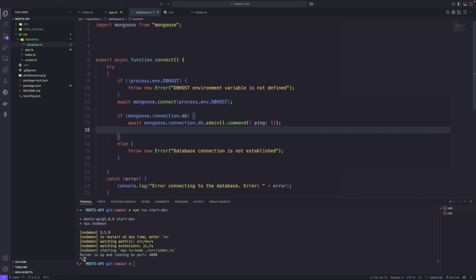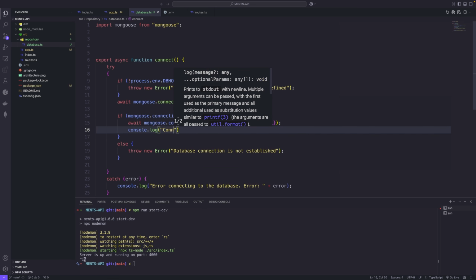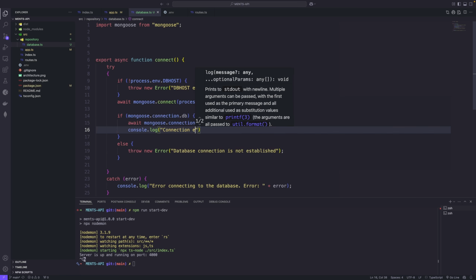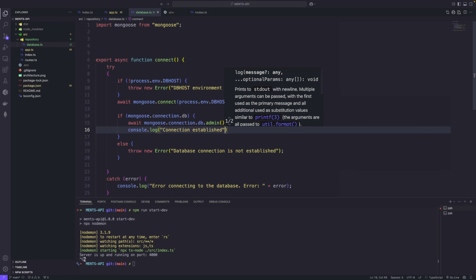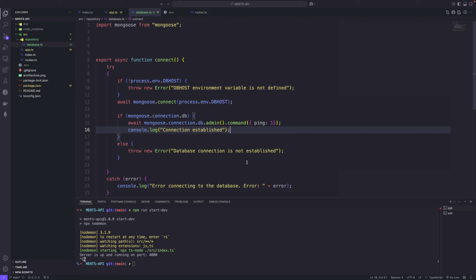So what we could do is we can just print a console log here. Connection established, or something like this. Could be anything that makes sense for you. So let's see what happens. So we get connection established, so that means we are in this part here. So we have done the pinging, which makes sense.